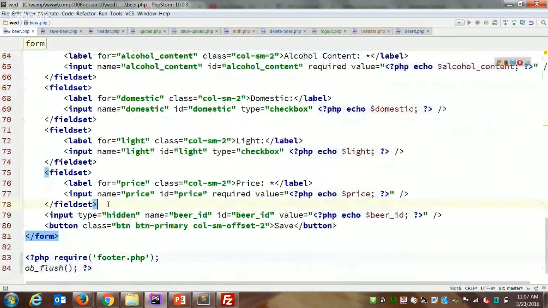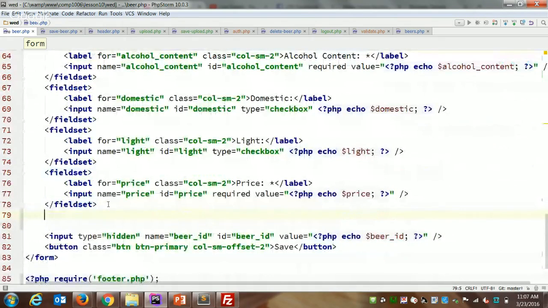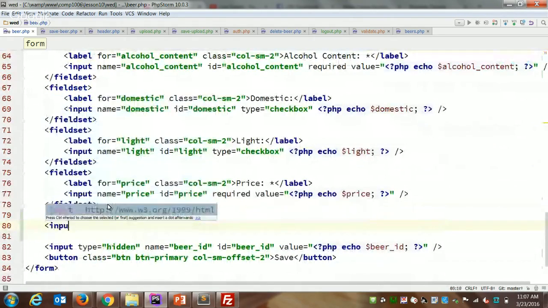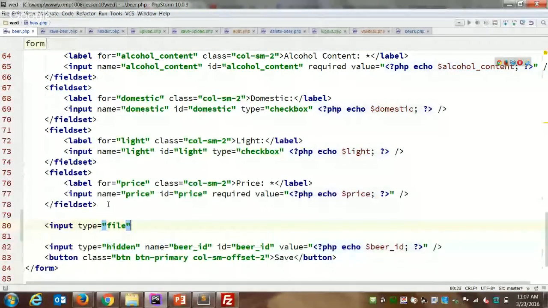So after my price, I'll put an input type equals file. I'll give it a class to move it over. I want it to be in line with the other input, so shift it off 2 columns to the right. We don't need a label for it. Oh, actually, sorry. Yes, we do.